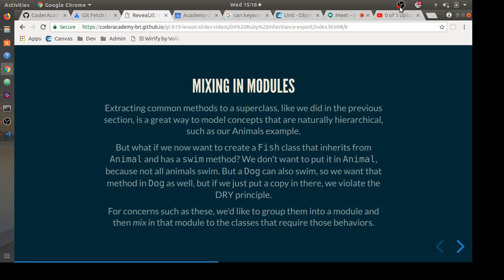So for example, if we consider swimming, there's a whole bunch of animals that swim, and there's a whole bunch of animals that don't swim. And those animals that do swim aren't necessarily closely related to each other, like a fish and a dog. It doesn't really make sense for fish to subclass dog. You know what I mean? A fish isn't enough like a dog that we would say, well, a fish is like a dog, except it has scales and lives in water and doesn't breathe oxygen.